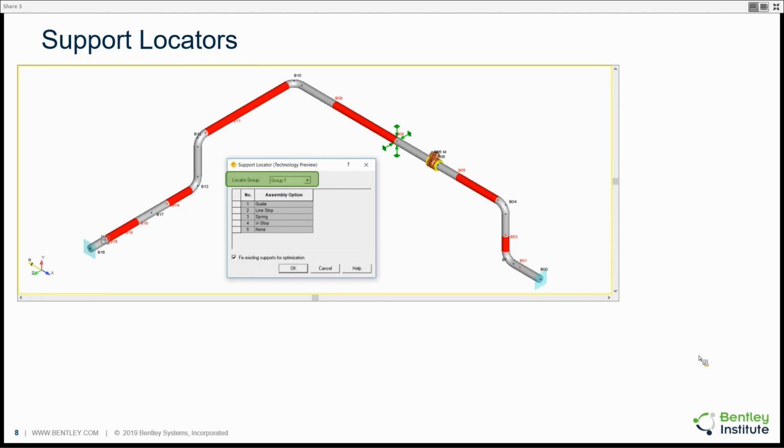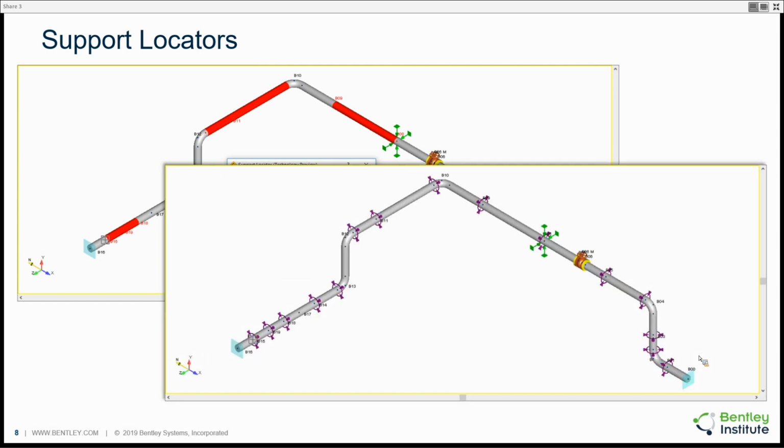So this might take a few rounds if selecting and inserting locators of multiple groups are to be added into the model. For a selected locator group, the selected assemblies will be displayed, but they can't be modified here, so they'll be shown as grayed out. The user also has the option to fix the existing supports for optimization. This can be used for pre-existing supports that should not be changed by the optimizer. Once the support locators are added, the model will look something like this, with the locator graphics showing.